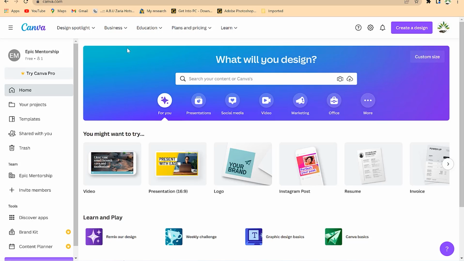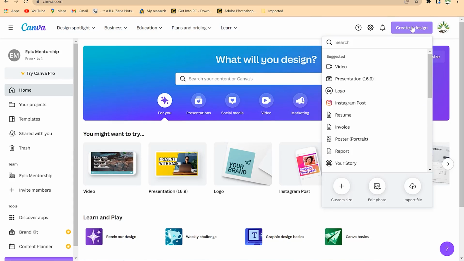For example, the first thing you need to do once you're on your Canva website is create a design. Come to create a design if you have an idea of what you want to create. In our own case, we want to create an invoice. You can go with the default sizing of 21 by 29.7 centimeters, which is the default one.